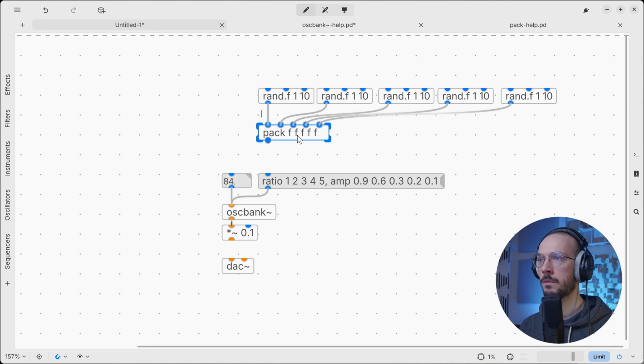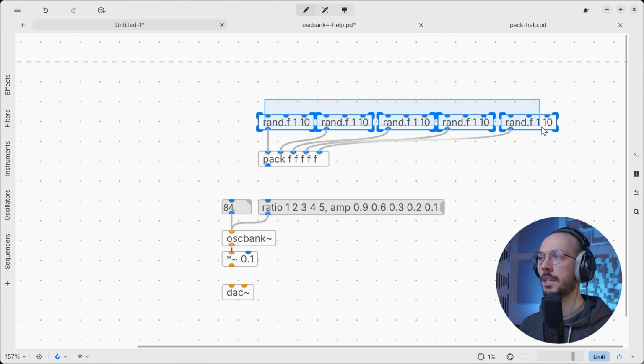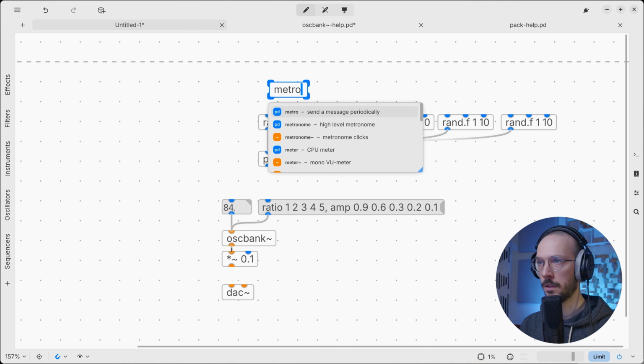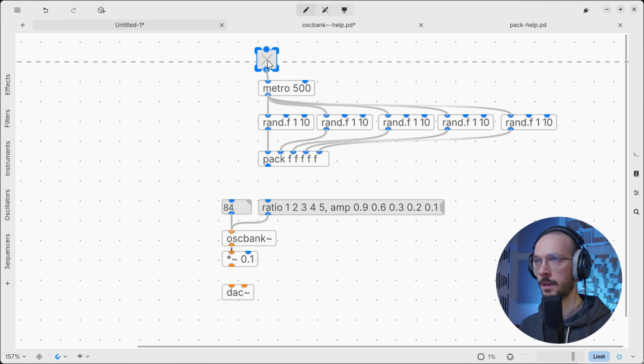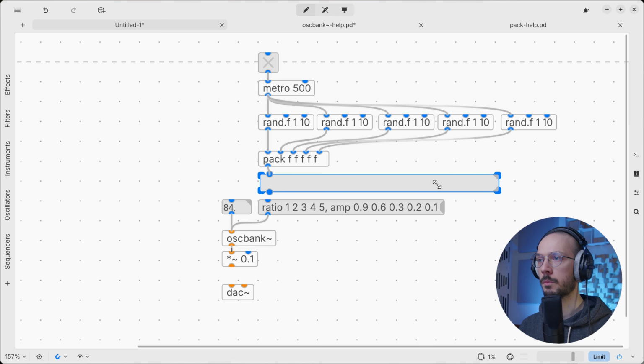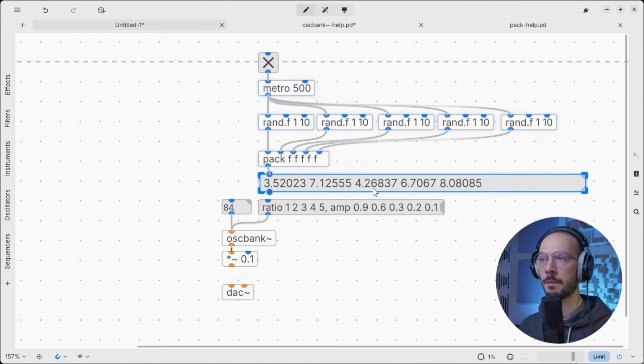Much better now. If we don't trigger these random number generators, they won't produce an output. So we can use metro and I want to output a bang every half a second. Great, then we need a toggle to activate the metro, and I can use a listbox to visualize the result here. And here we have our list with random numbers in the range 1 to 10.